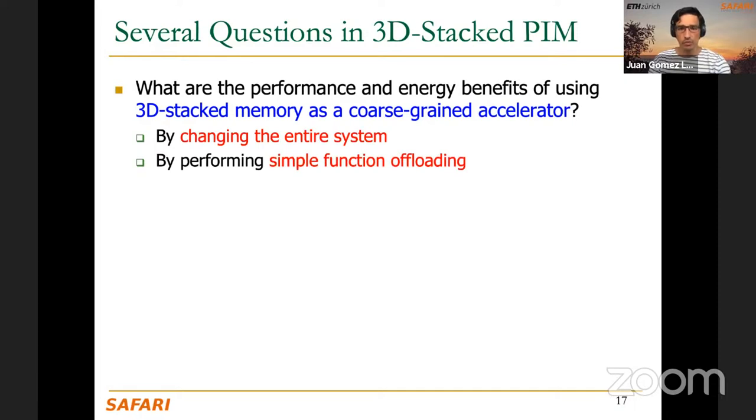And here, we also see two different trends in some way. One of them is changing the entire system. You will see a coarse grain accelerator in the next slides where we offload the whole application and we let this accelerator compute the whole application. In some other cases, we identify some functions that are relatively simple and are good to be offloaded to PIM. So even though in both cases we are talking about relatively coarse grain processing in memory acceleration, we also see two different ways of doing it here.